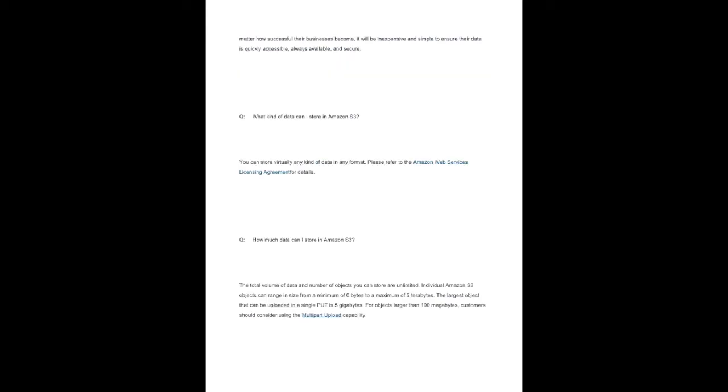Q. What kind of data can I store in Amazon S3? You can store virtually any kind of data in any format. Please refer to the Amazon Web Services licensing agreement for details.